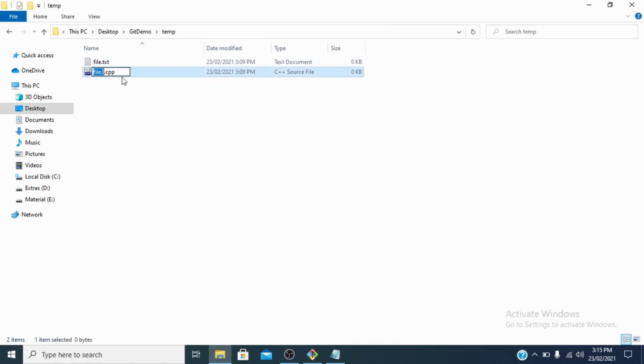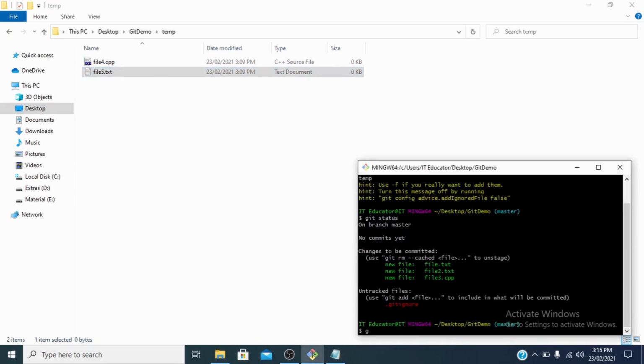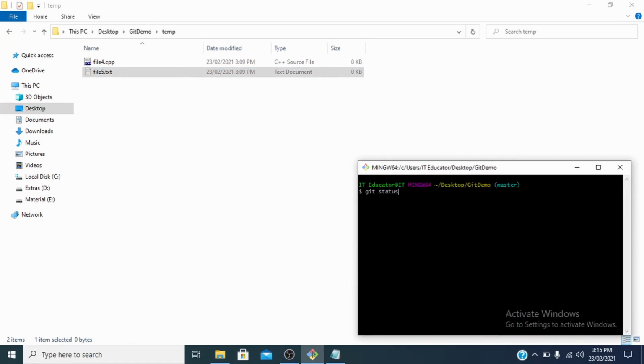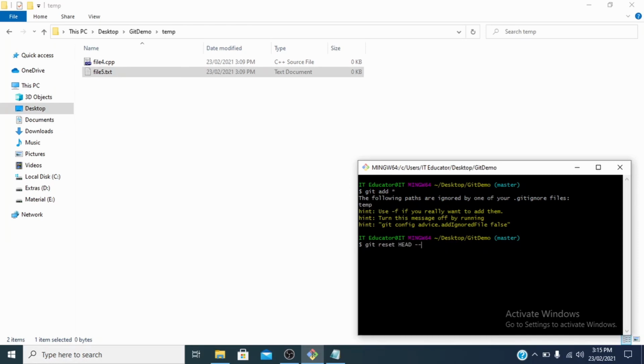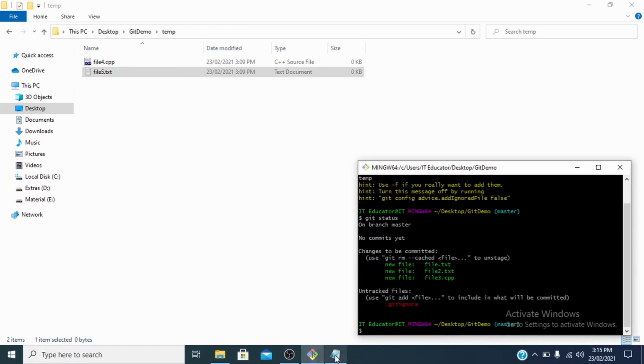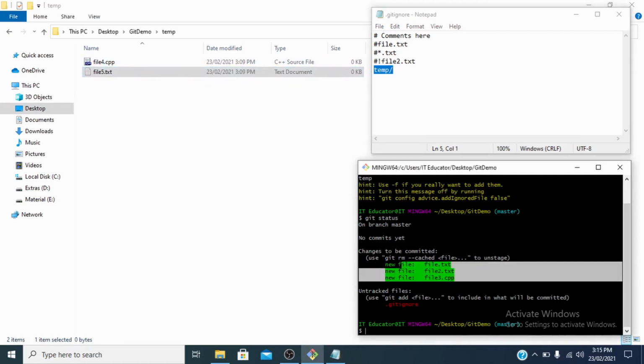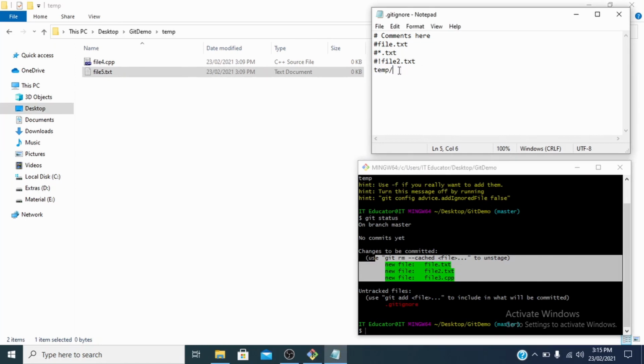Let's just rename these files, file4 and file5. Let's reset our staging area and add files. Check out the status. Here you can see none of the files, file4 and file5, are in our staging area. Why? Because we have written in our ignore file to ignore all the files in the temp folder.